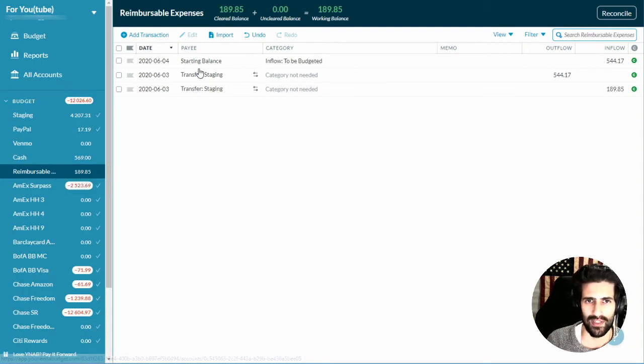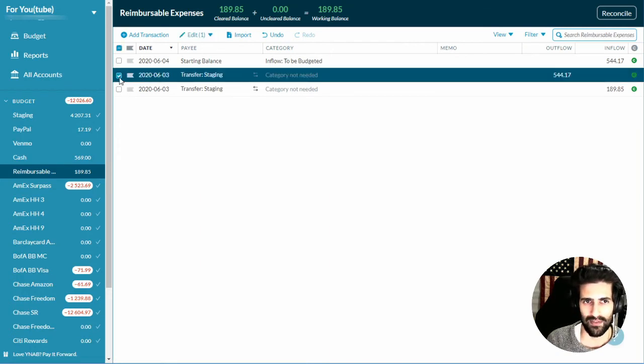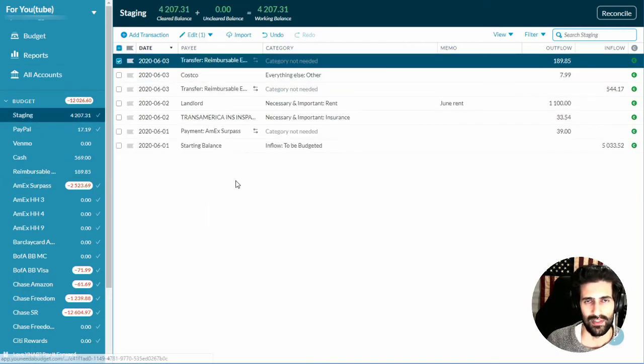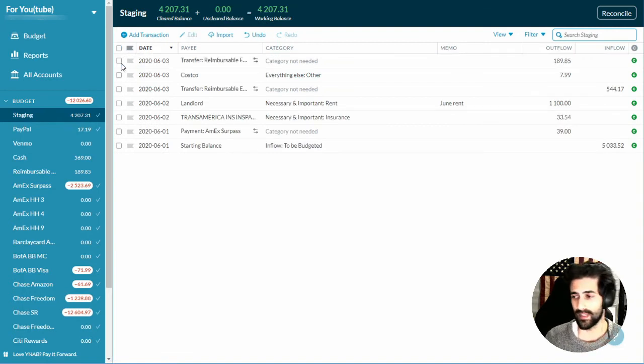So then later on, when I get reimbursed for June, same thing is going to happen. An outflow is going to come from here into that. And I think that method works pretty good for reimbursable expenses. That guy figured it out pretty good. He figured that out better than the YNAB people did, I think. They have a whole section in the help dedicated to reimbursable expenses. But I like this solution a lot better. So we're going to go with that.